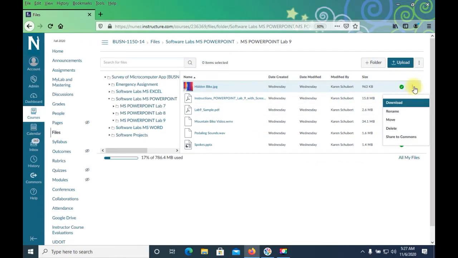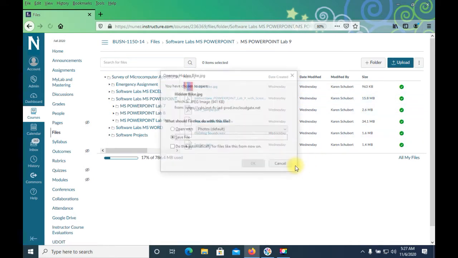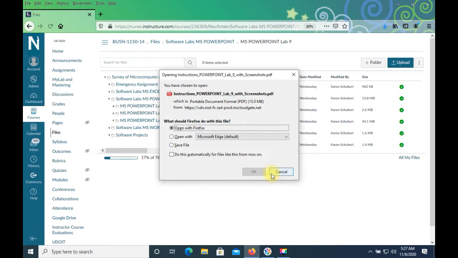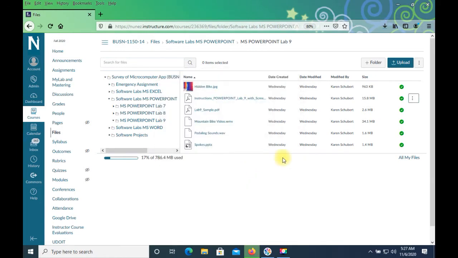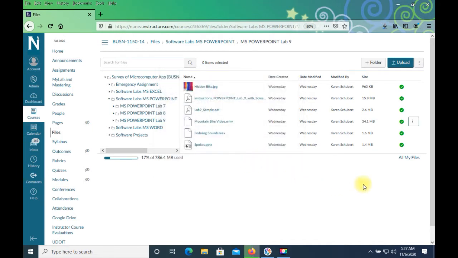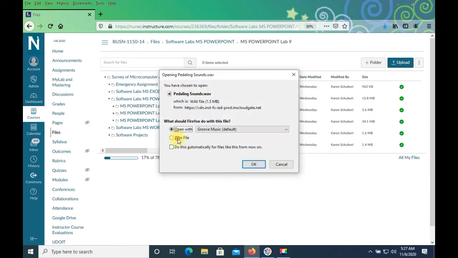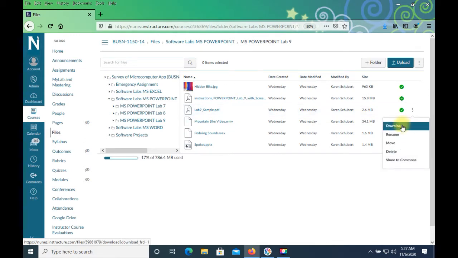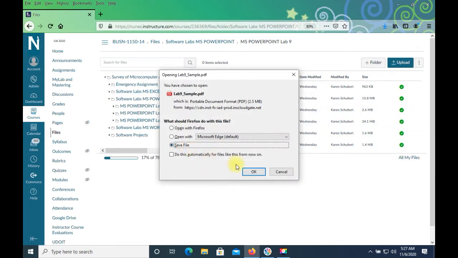then download the image, hidden bike image, download the instructions, download the video file, download the sound file, download the Spokes PowerPoint theme, and if you like, download the sample file so you can compare your work with the desired results.